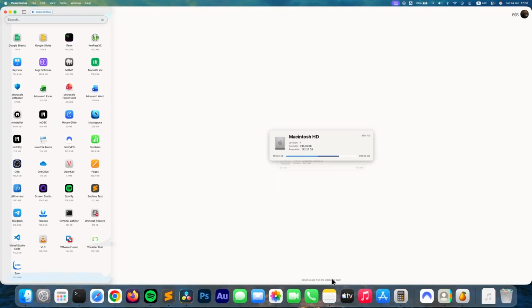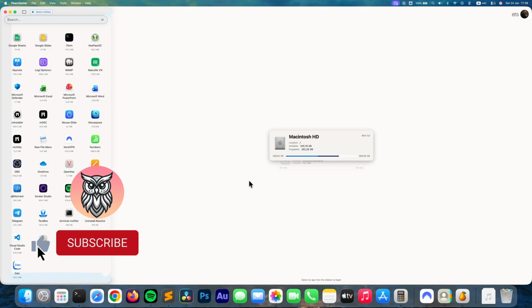And that's it. The app will be completely removed, including cache files and configuration files scattered around your Mac.